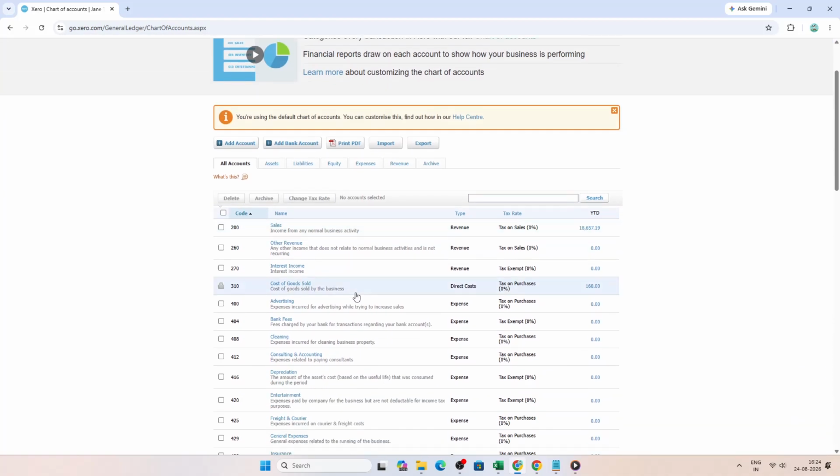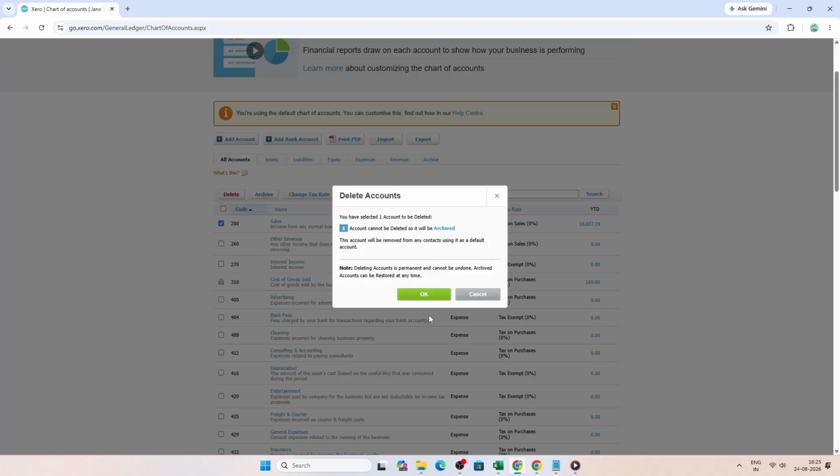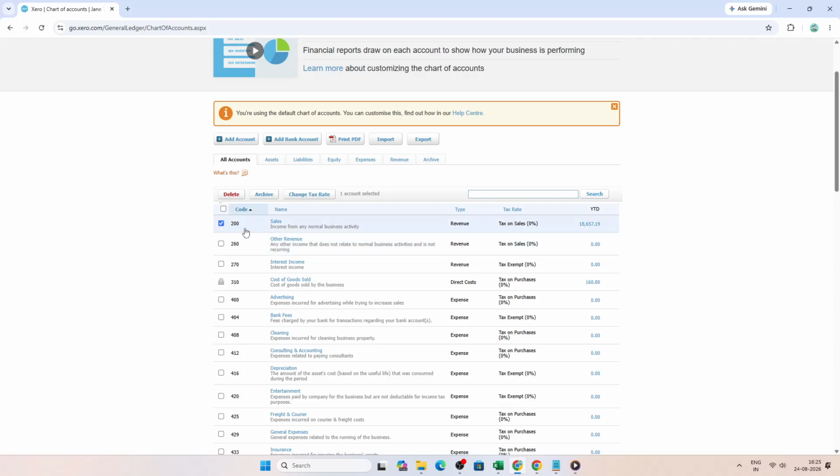Once you've located the correct bank account, check the box next to it. This tells Xero which account you want to take action on. After selecting it, go to the top menu and click Delete. Xero will then ask you to confirm the action. Click OK to confirm. Keep in mind that deleting an account is a permanent action in many cases. So it's a good idea to double-check that you've selected the right bank account before proceeding.